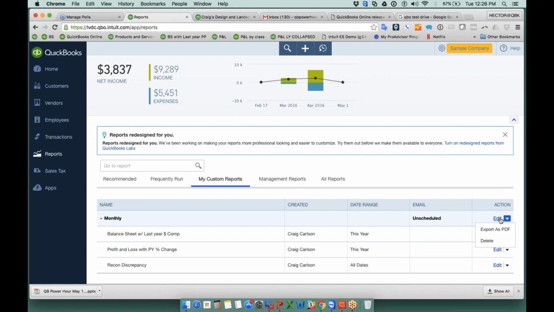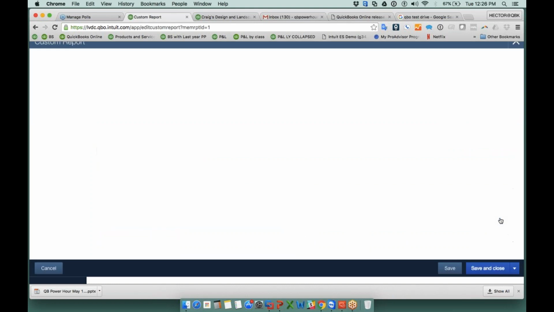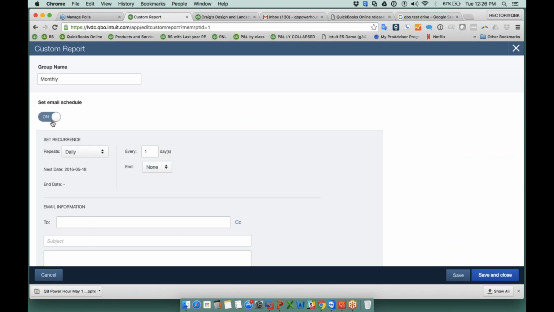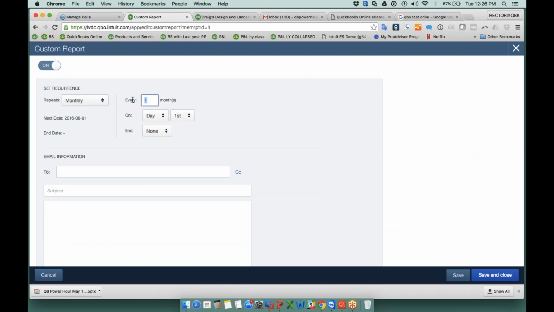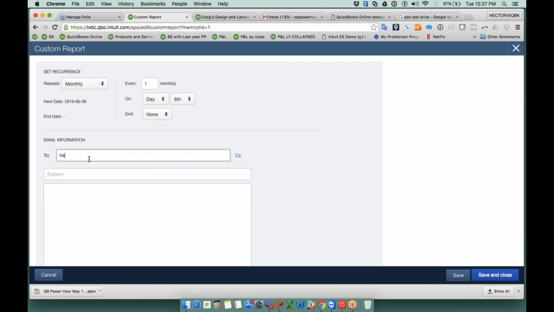Then I can edit this group, and I'm going to set an email schedule. We're going to repeat these on a monthly basis on, let's say, the 6th day of the month. Actually, every 1 month, on the 6th day of the month, and then I'll put my own email address here, and basically I set it and forget it.